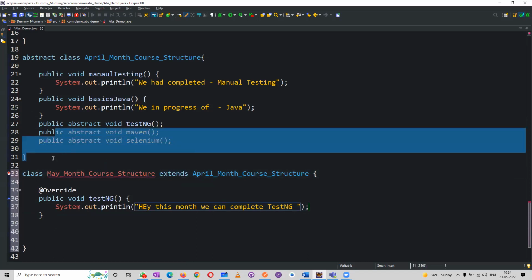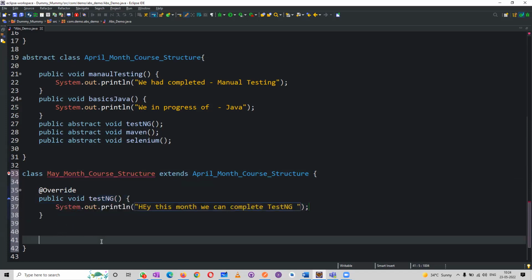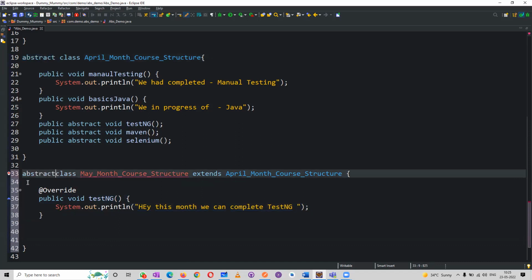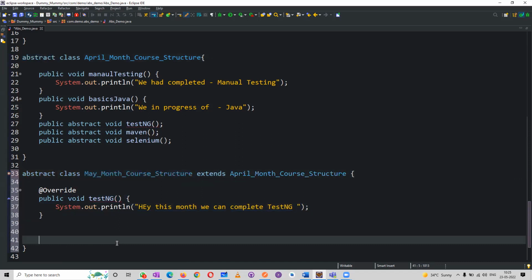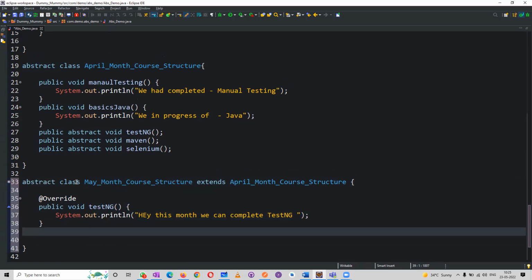Then what type of class is this? Still unimplemented. See, it has implemented methods and unimplemented methods also. So then what type of class is this called? Abstract class. So now I'll keep this one also as an abstract class. So now this is also abstract.